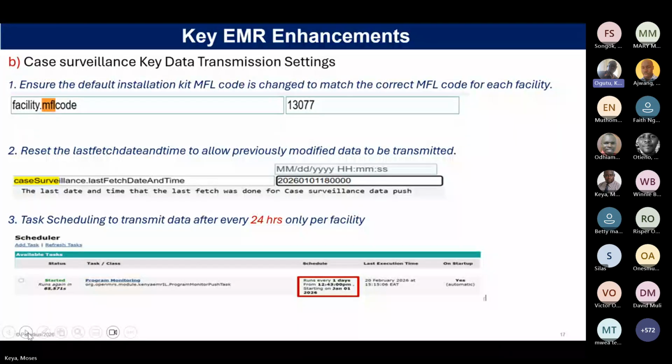We also noted during our routine support that some facilities are missing this particular global property, and in case you're one of those facilities, you can always reach out through our contacts that will be displayed here so that we can support on the same. Ensure the correct facility MFL code is updated on this particular global property. If not, the case surveillance data will not be transmitted for your server.